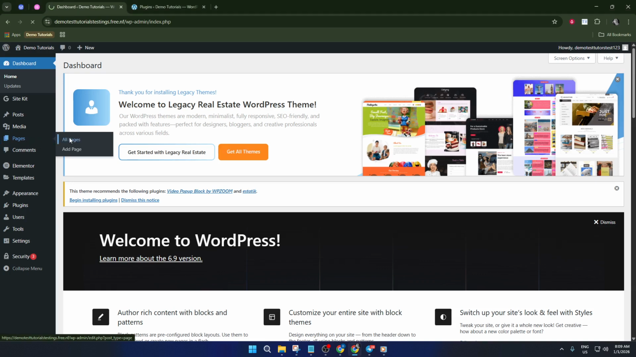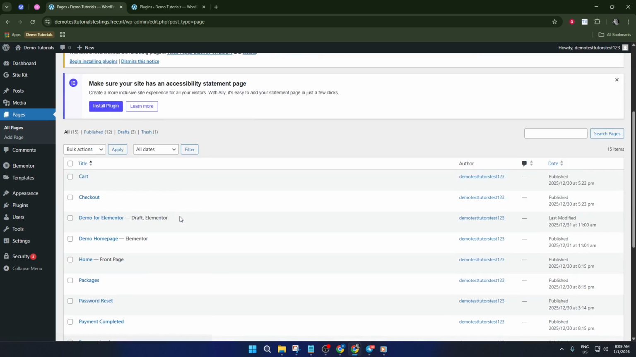From your WordPress dashboard, find the Pages menu and select All Pages. Don't worry if you have a lot of pages. WordPress lists them all neatly so you can easily spot the one you want to update. Hover your mouse over the page you want to change. You'll see a few action links appear beneath the title. Click on Edit. This opens up the familiar WordPress page editor.